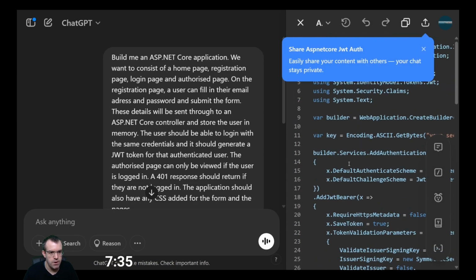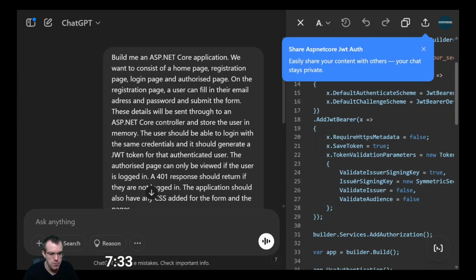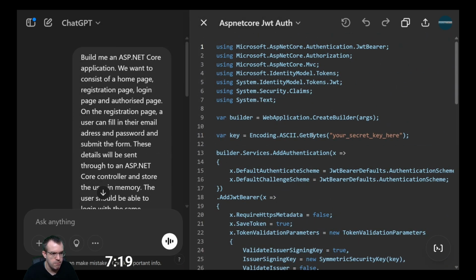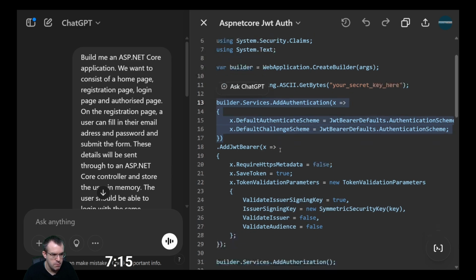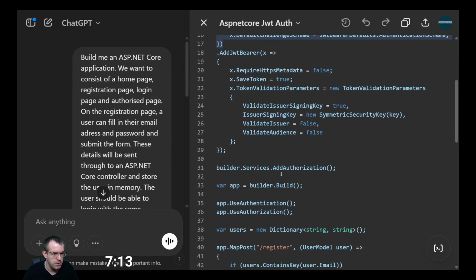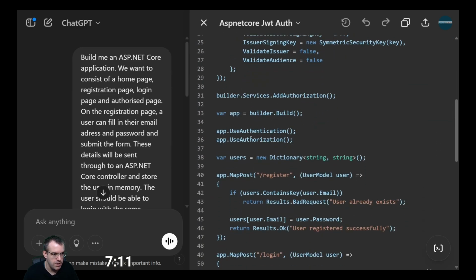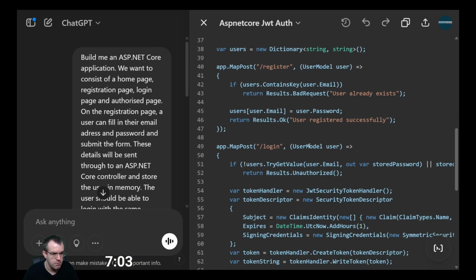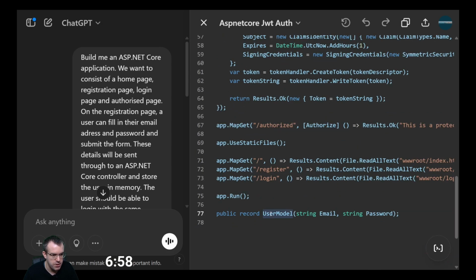So it's starting to write out the code. This looks like the program.cs file. So yeah, interestingly, it's already gone through. So it's added our secret here, added some authentication, and it's done the JWT bearer. It's add authorization. And then from there, it's using minimal APIs. It's created the register. So it's created a user model for us. And it's also created a login. So the user model there is a public record.